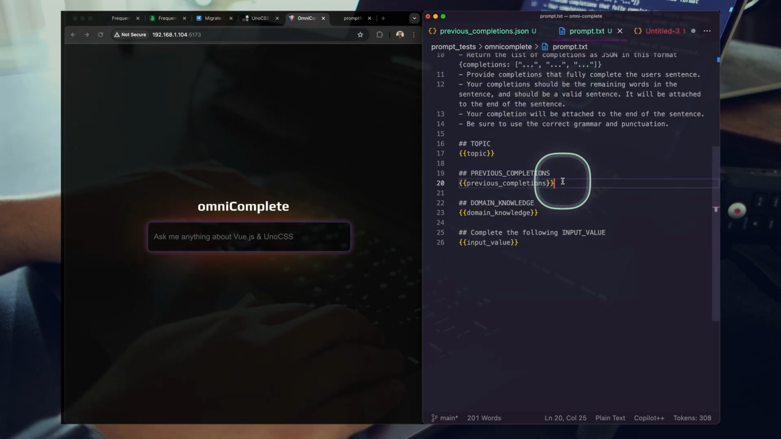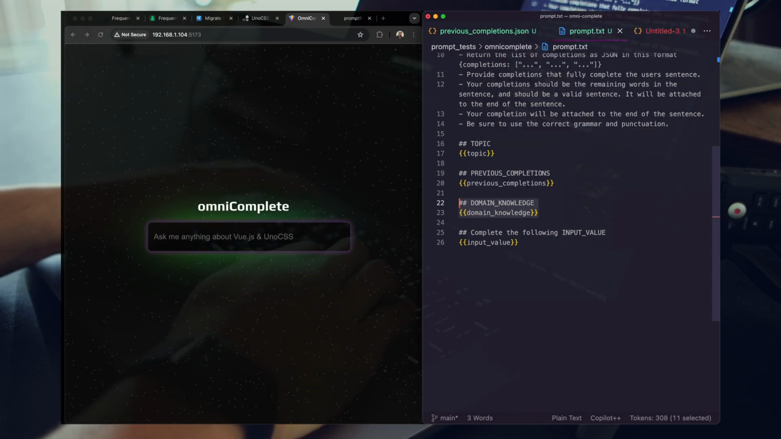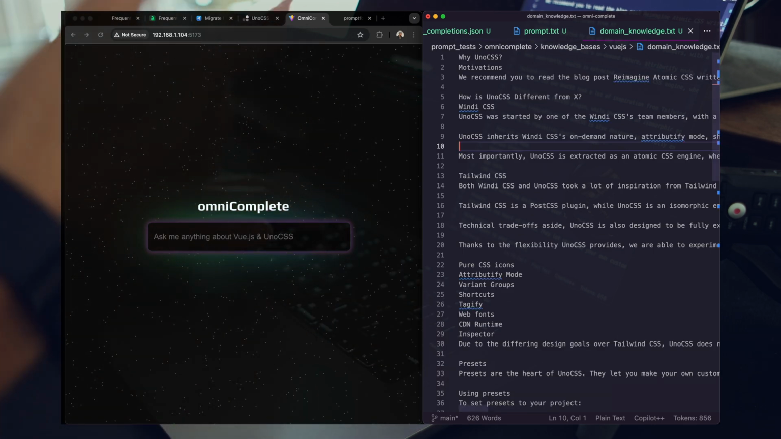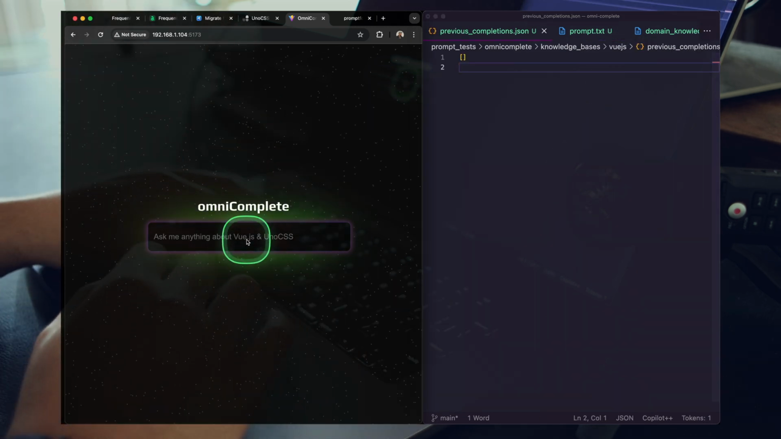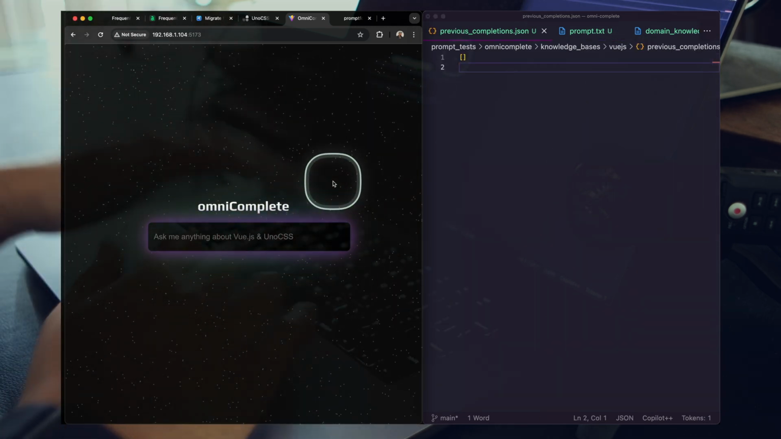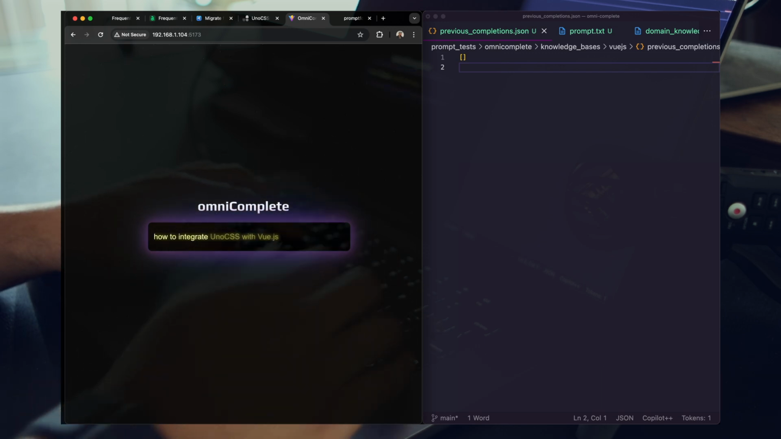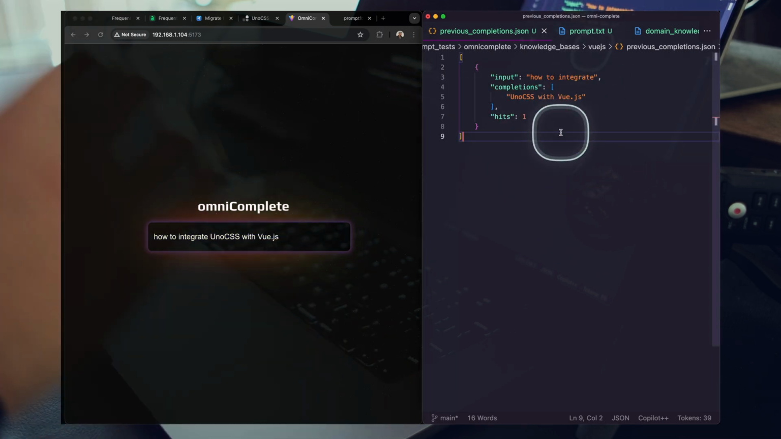If we don't have any previous completions, our LLM is going to fall back on our domain knowledge, which is just a raw string of everything we want our LLM to know to help answer questions and solve problems for our users. Even with nothing, we can come in here, refresh, and just start asking questions, like how to integrate CSS with Vue. Okay, so we'll go ahead and hit tab. And there you go. So we now have a brand new hit.